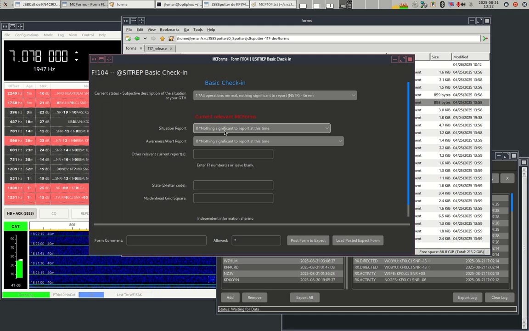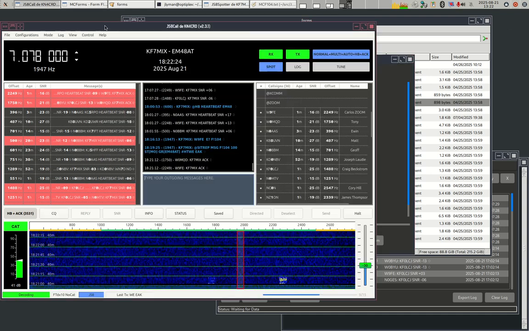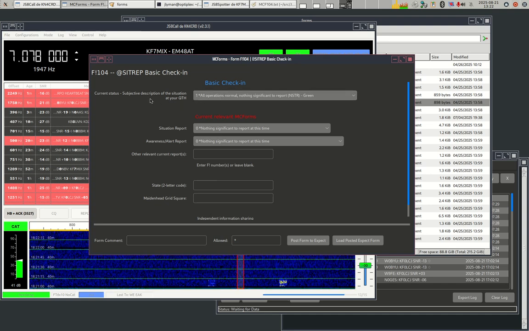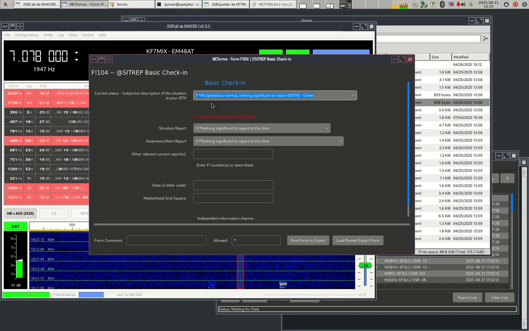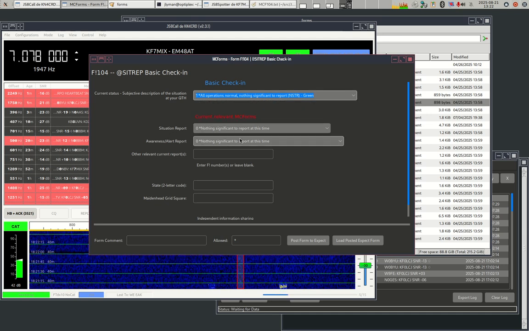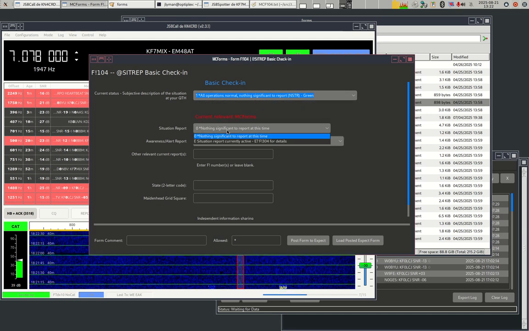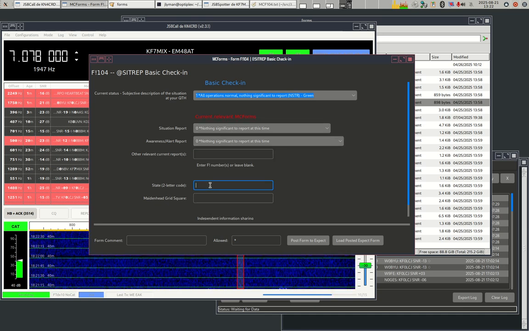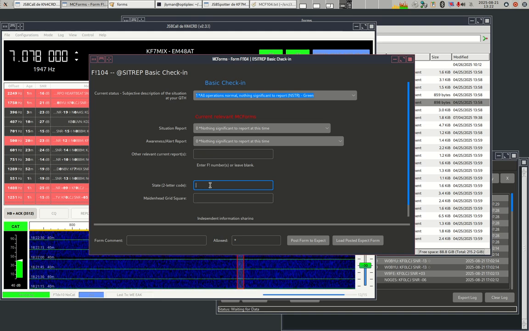But that text file gets converted into this sort of appearance so that you can enter the information in a multiple choice fashion. Current status, well, all my operations are normal. If they weren't, I could mark that. Situation, I got nothing to report. Awareness, nothing to report. There's different options in these. I could add other relevant information, my state code, etc.